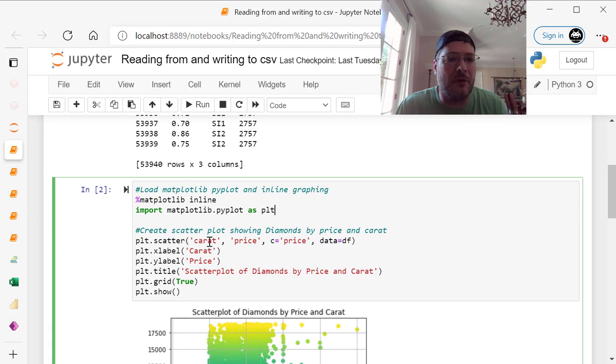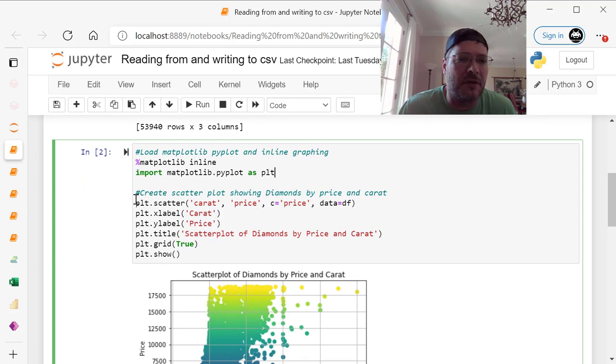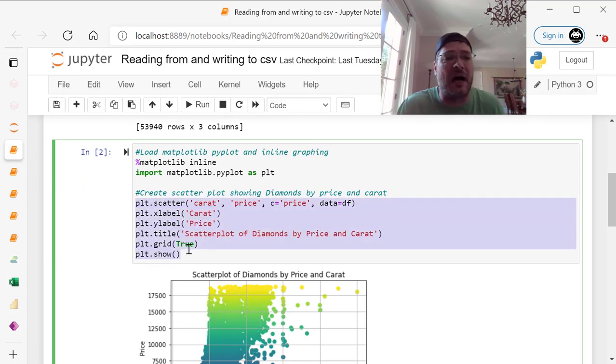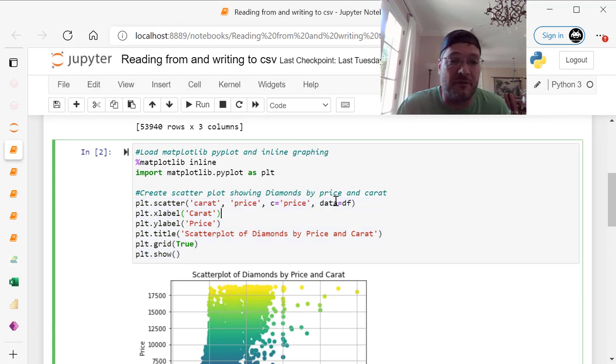So once you have that loaded in, we're going to create a scatter plot based on the data, so we can look at our data and see what we're dealing with here. We use this right here to create the scatter plot. It looks like a lot of code, it's really not. The first part is to create the scatter plot itself. The first line here, we've got the elements of carat versus price, and then our color, that's c equals price, and our data equals df.